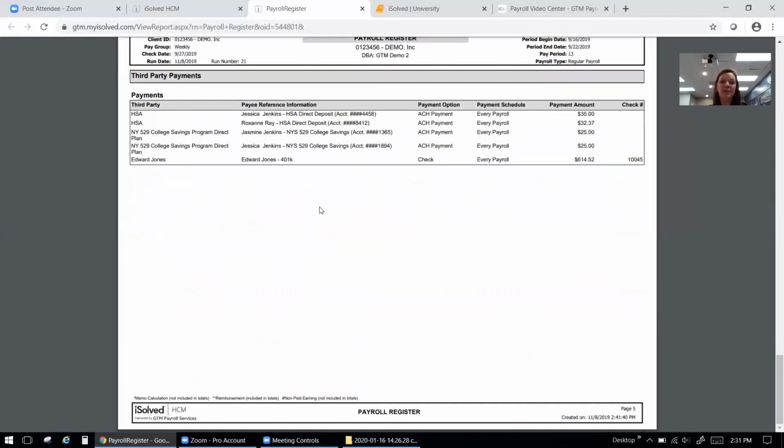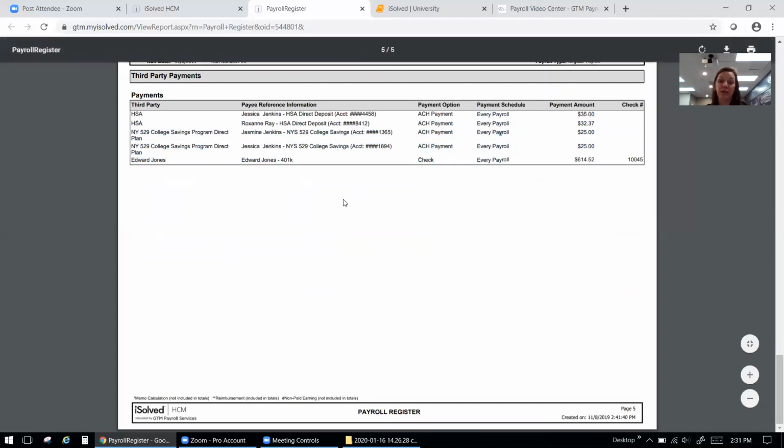And then the last page has third-party payments. So this is something you'll want to review. Maybe you have third-party payments coming out every payroll, or maybe it's once a month. So this is something that you can check. That's the Payroll Register report.